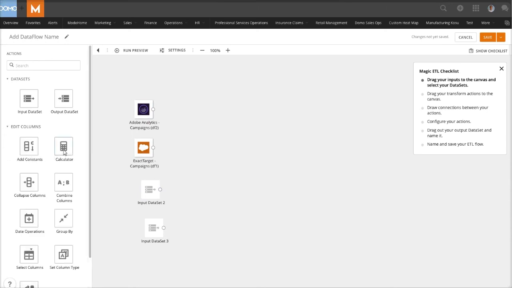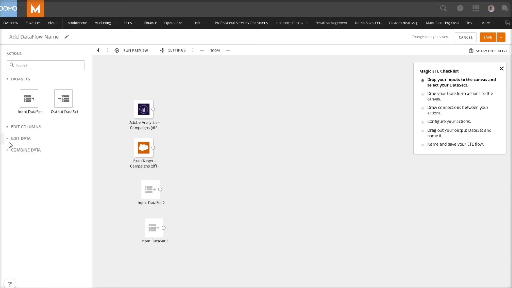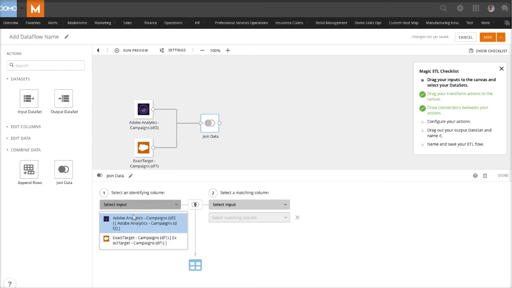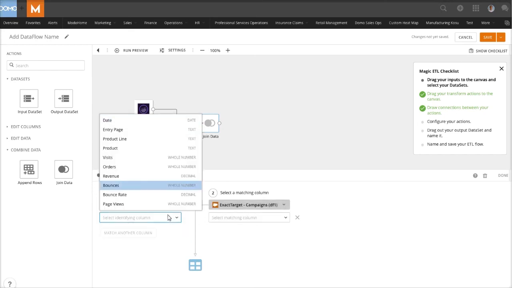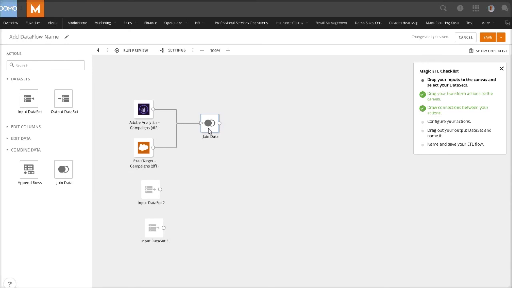I can add calculated fields. I could dedupe or group data together if I need to. But in this case, I'm just going to do a simple join. So I come in here, I drag these two to the join. I choose what I want to join on. I want Adobe Analytics and exact target. In this case, I should probably join on date. That's the easiest field for our example. And then I can run this and power up this data and create an output data set that's now going to start giving me this data together.